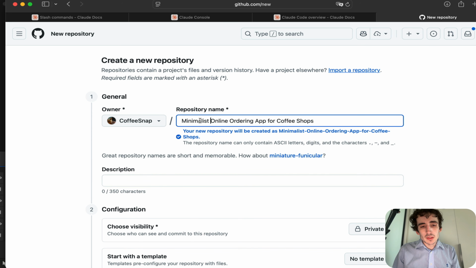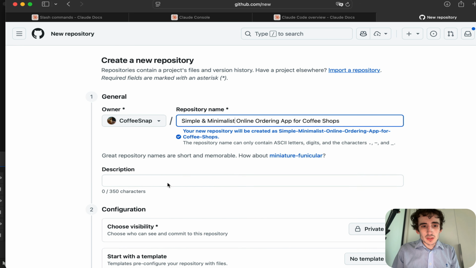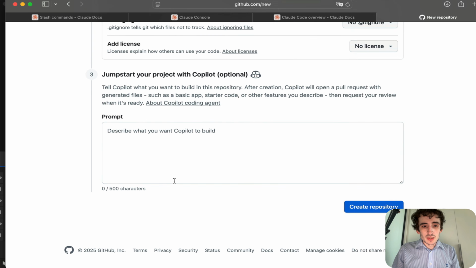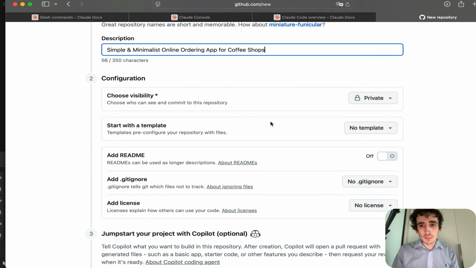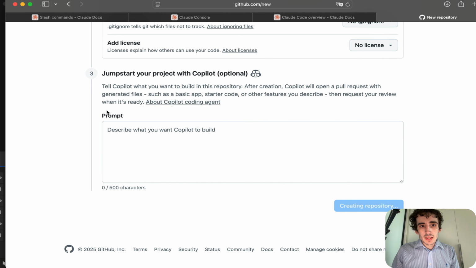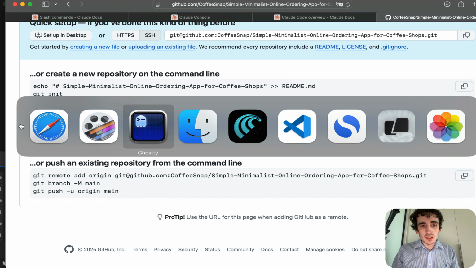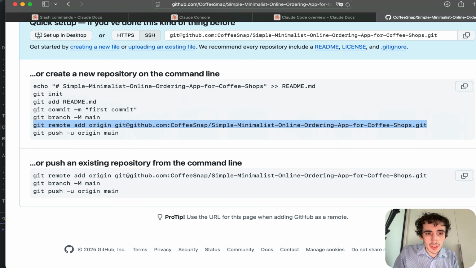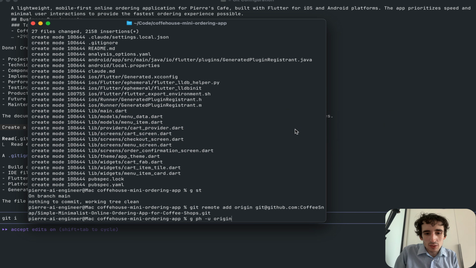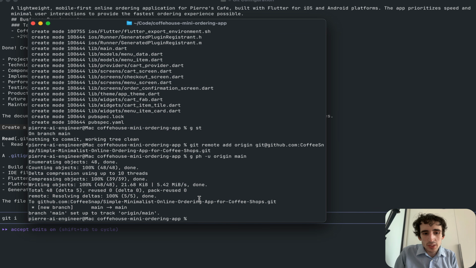Minimalist, simple, and minimalist. Yes, perfect. So it's a simple and minimalist online ordering app for coffee shops. As simple as this. Private for now. Here it's okay. We are not going to have a prompt for our project because we have it already. I will add this here. So I can already do a git push, and I will do upstream origin main. So we push our project, wonderful.